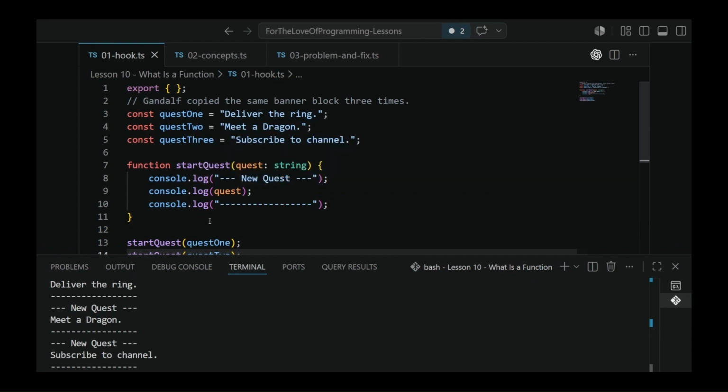Now these functions can be used whenever you need to handle reusable pieces of code that you can call throughout your program. I hope we helped you, and Gandalf, always remember, keep learning, keep building.